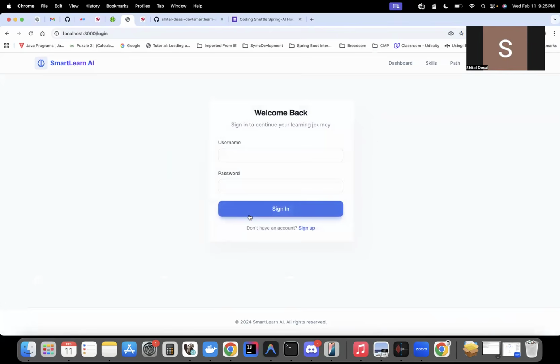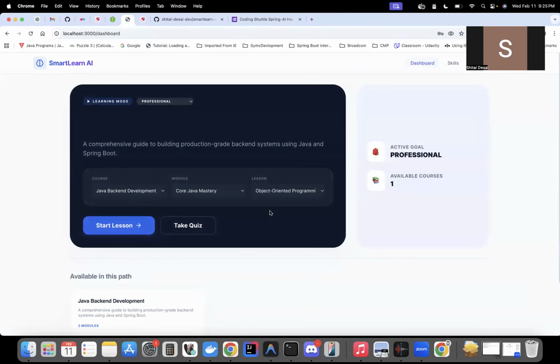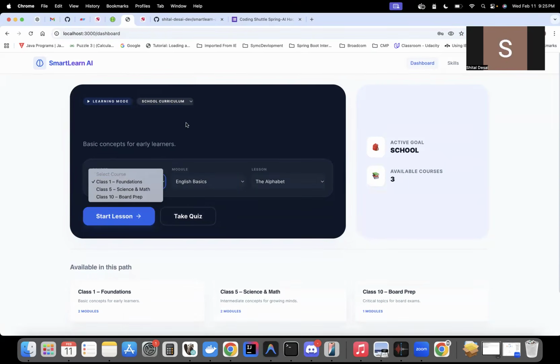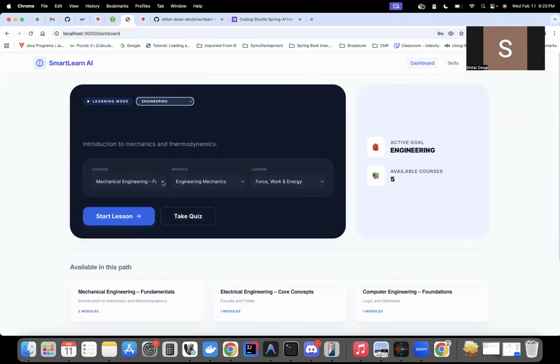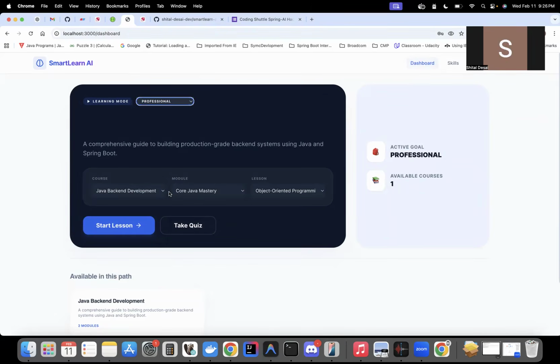We have seeded a few users. We have three roles right now supported: student, teacher, and admin. Let me log in as an admin. Let me log in as a student. On login, the student lands on the learning dashboard where they can choose from school curriculum, engineering domains, or the professional courses. For this demo, let's open Java object-oriented programming.